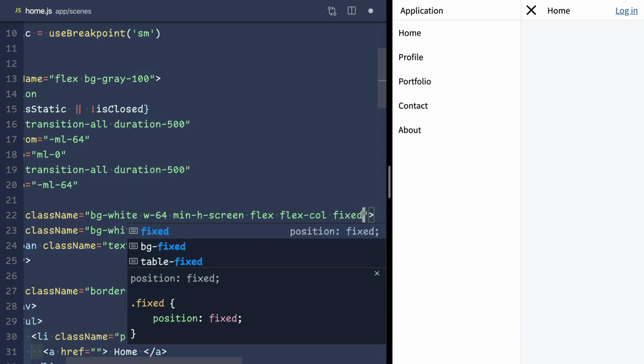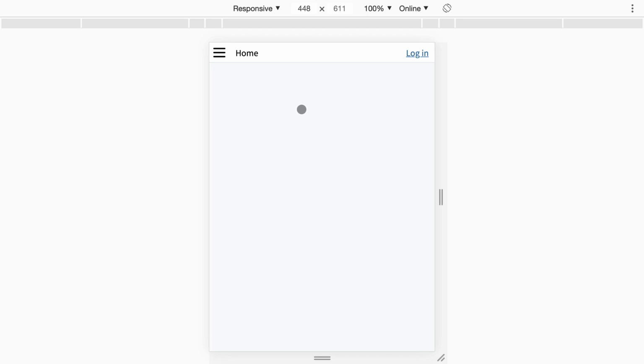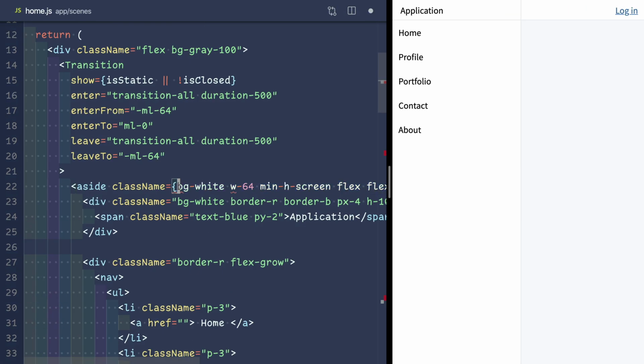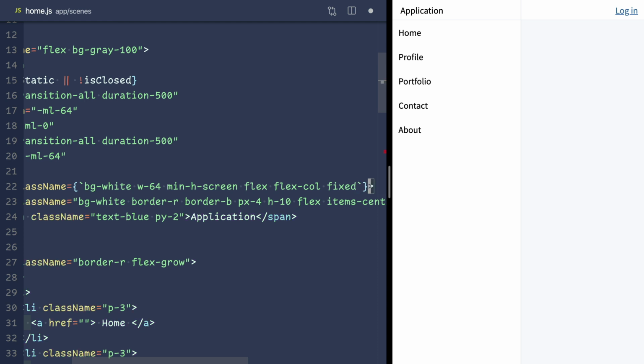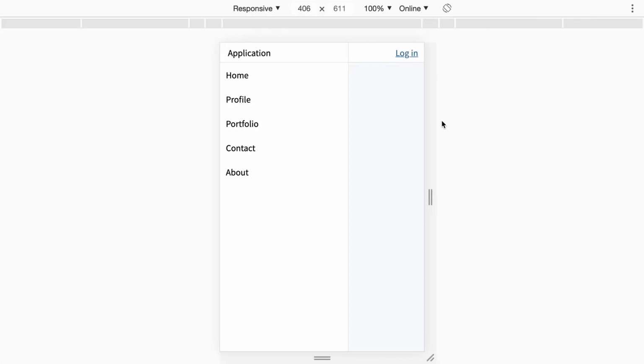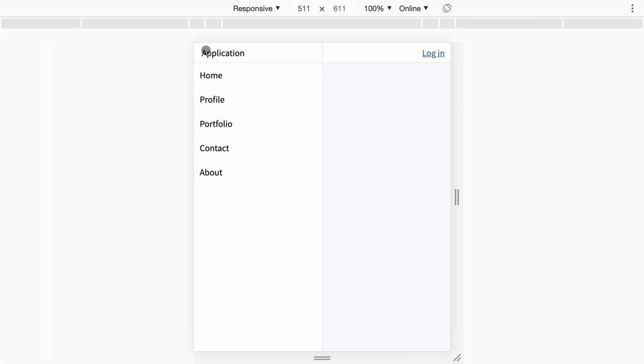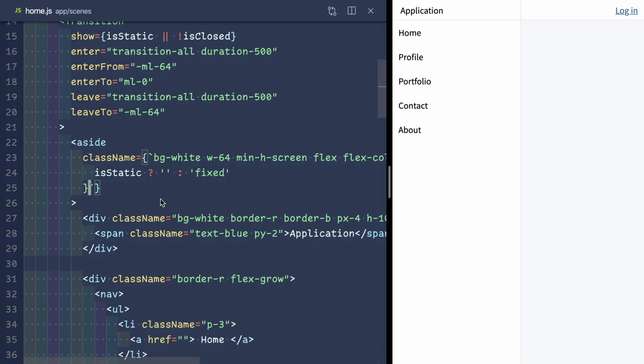Let's add the fixed class to our sidebar to make it appear over top of the rest of our content. Now let's remove that fixed class when the sidebar is static. Now it works on larger screens, but our menu button is hidden.